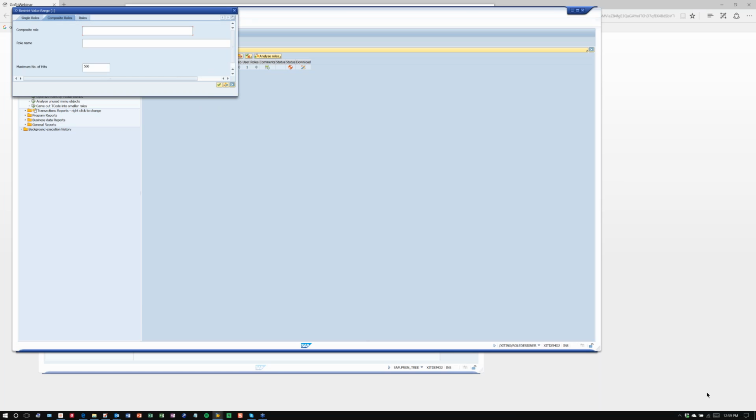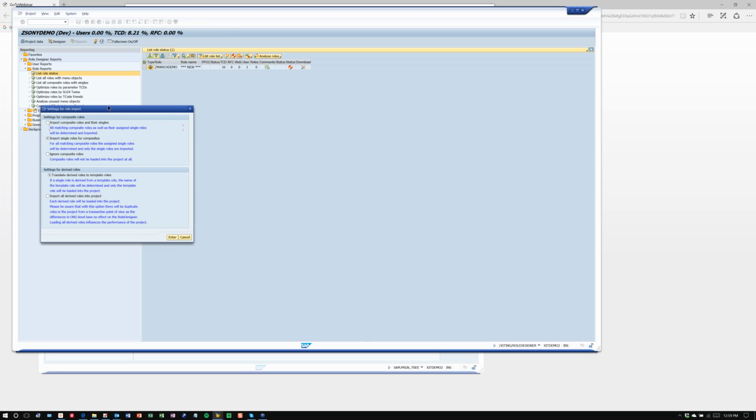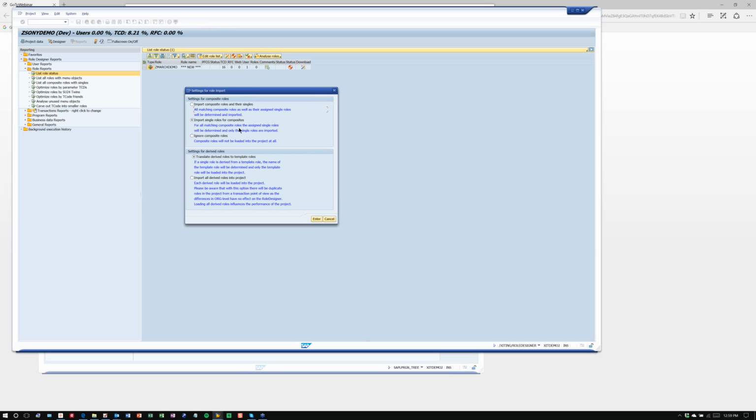I can upload a composite role, just to show you what composite roles look like when we bring them in. That's my composite role. I want to bring it in. And here we're going to get some options. So at this point, the standard is I can just import all the single roles directly into our project. It won't bring the composite parent role in, it'll just bring the children. I can tell it I want the whole thing, bring all of it. I want the parent and all the children for the composite, or I can ignore composites altogether.